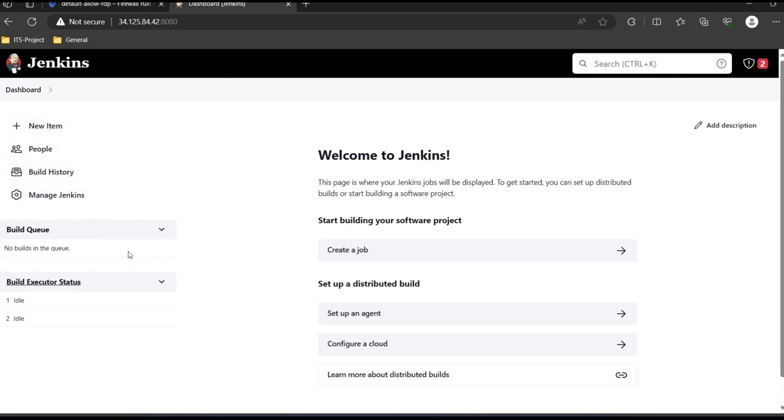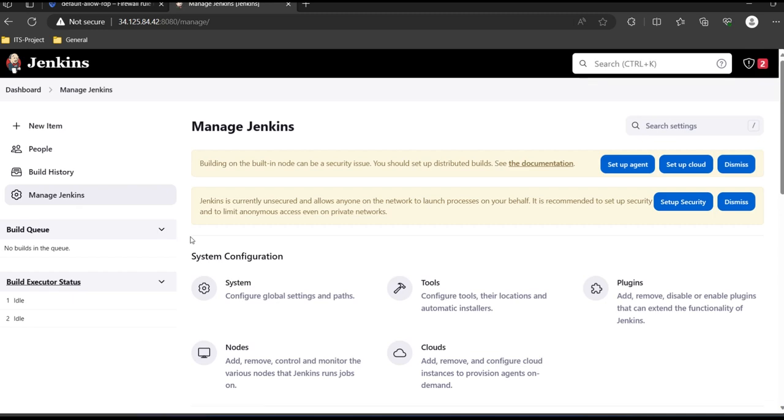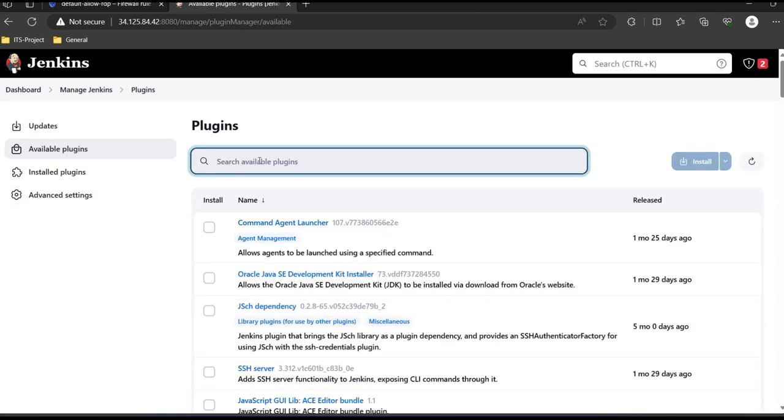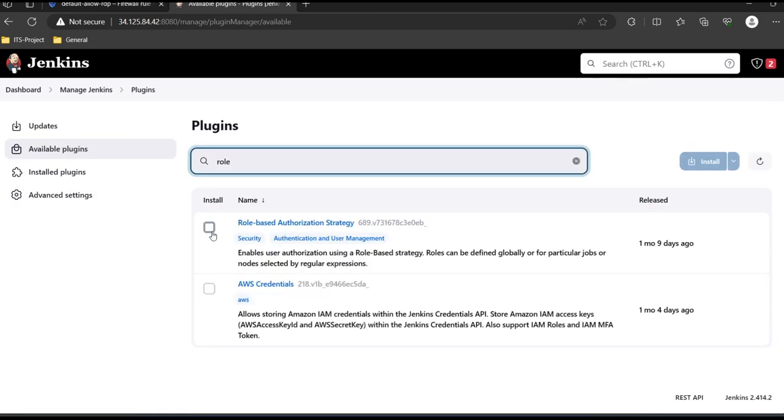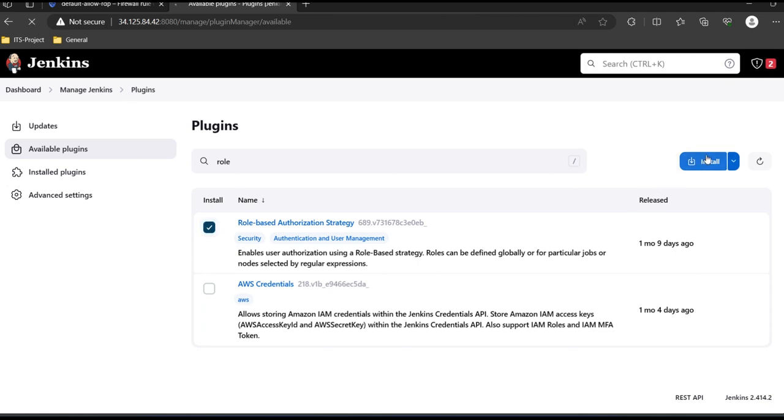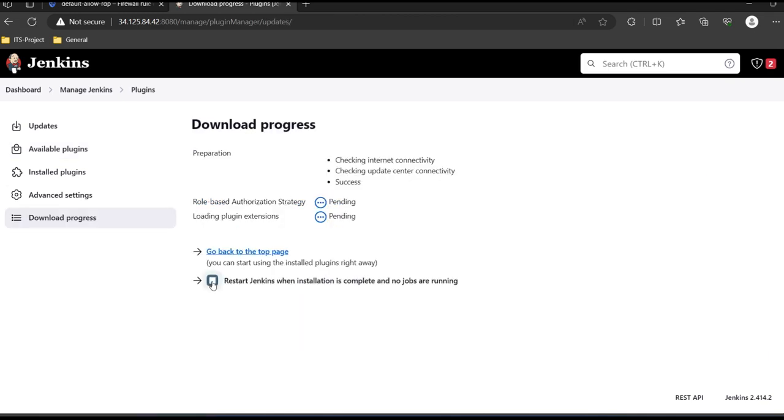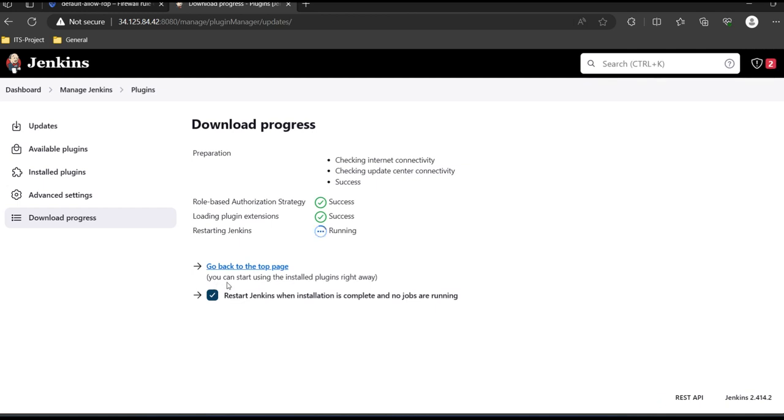Now suppose we have a team where we have many folks like interns, developers, team lead and admin. How are we gonna give different access to each of them? To do this, go to Manage Jenkins, plugins and search for role. Select Role-based Authorization Strategy and install this plugin. Click on the Restart Jenkins checkbox after installation is completed.